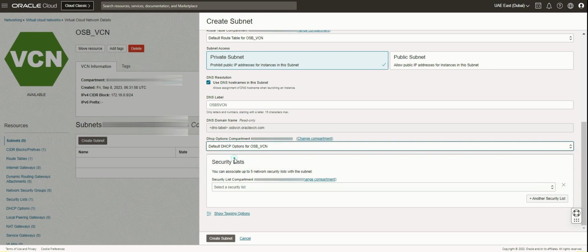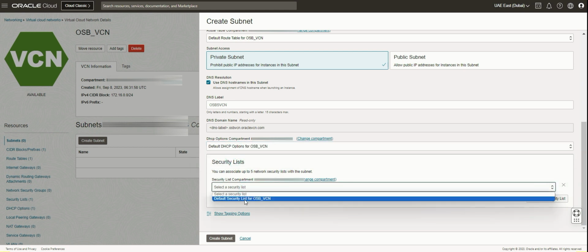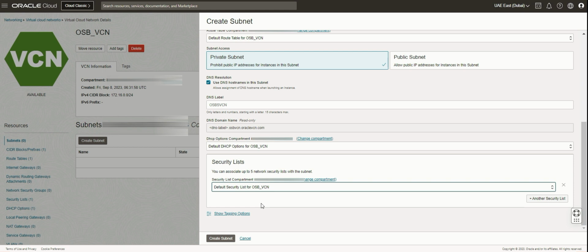DHCP options as the private. The security list, we will use the security list of the parent subnet. Of course, you can create your own security list. Create subnet.